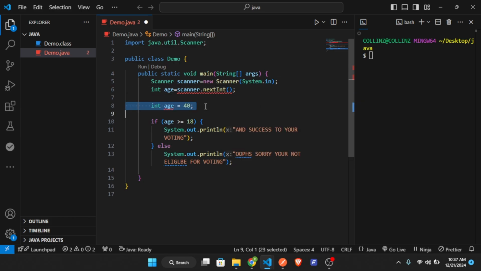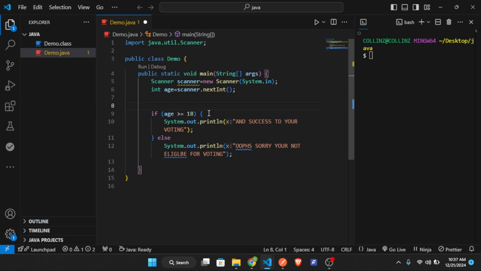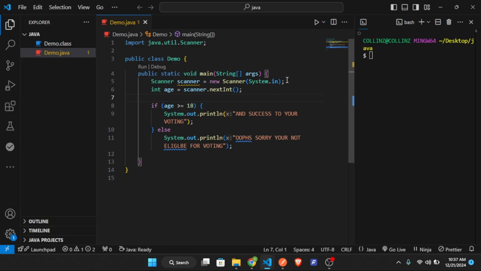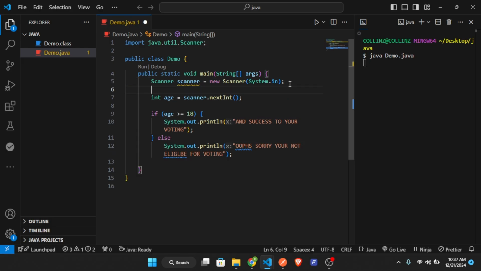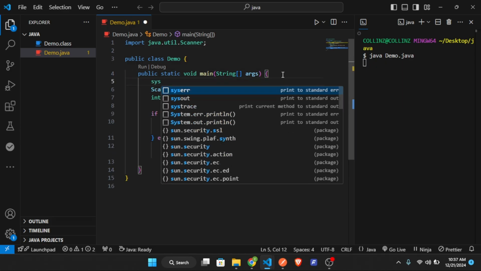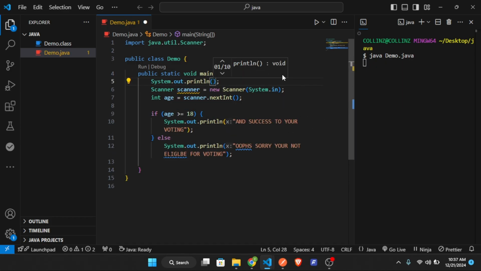So I'll delete this age because I'm using it here, and save. But you have to come up here and add something before printing, because when you run this, let me run this, you see that the user doesn't know what to do. The prompt is empty. So I'll come here and before this, I want you to first print. Before this, I will say System.out.println, please enter your age.